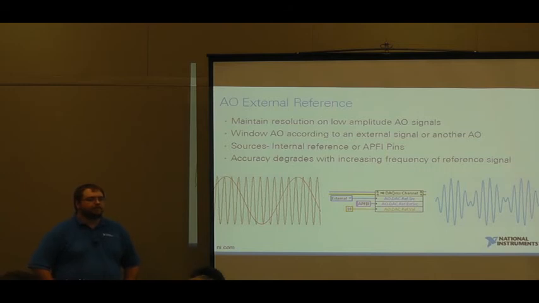So you're changing the output range of AO. Yes. I'm actually using an external signal as the limits, as the rails for my analog output circuit.